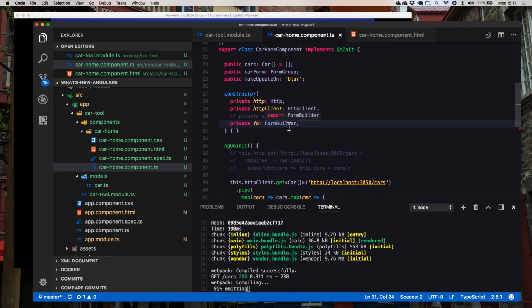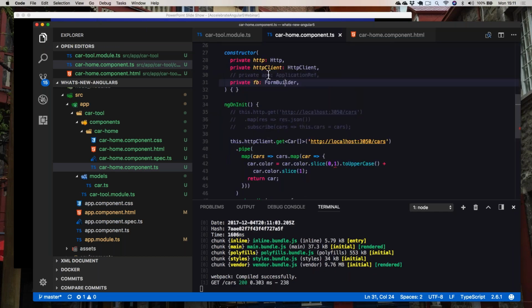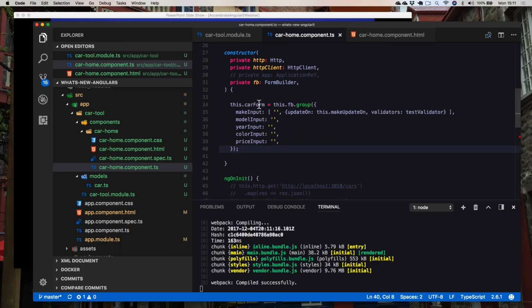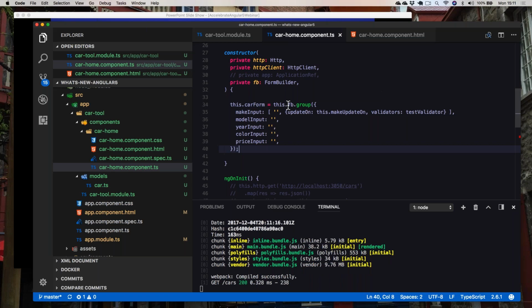Okay, now that we've got form builder, we need to set up our form. Because we are at like 11 after the hour, I'm just going to copy and paste this part, save a couple of minutes of setting up a form object. So we'll paste that in there just like that.